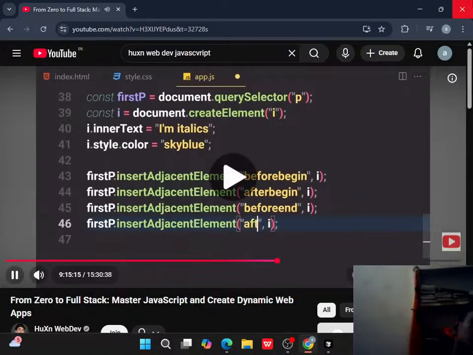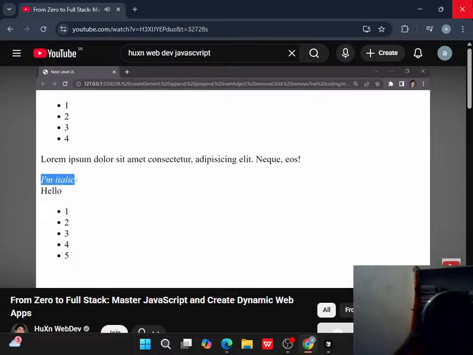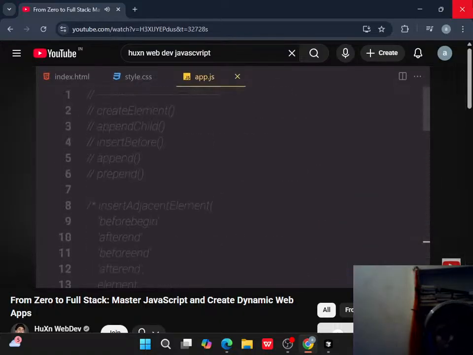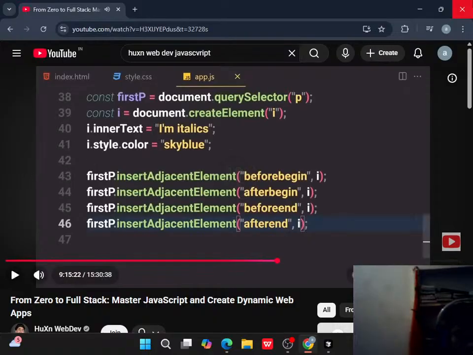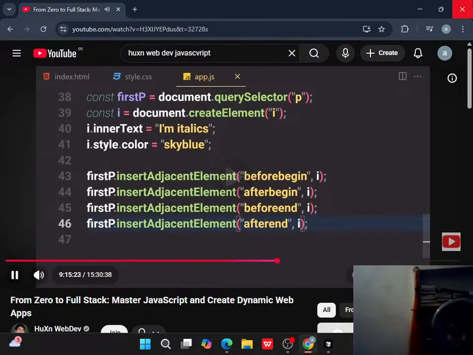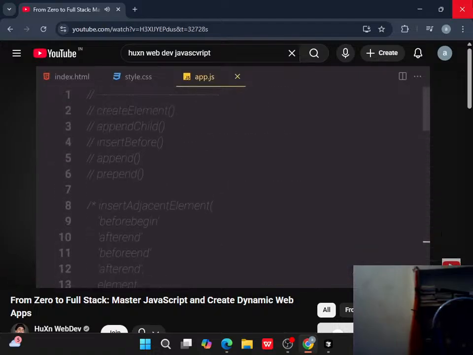parameter for that, afterend. Now if you save that, it will put it after the end of that paragraph. So this is how you can work with insertAdjacentElement. And now let's learn about append and then prepend.